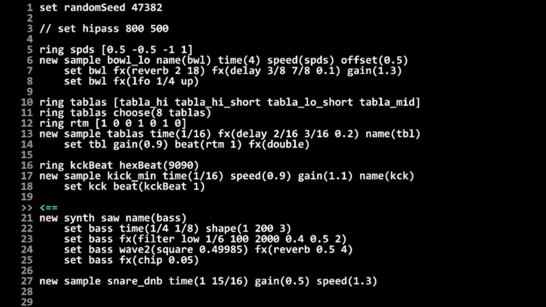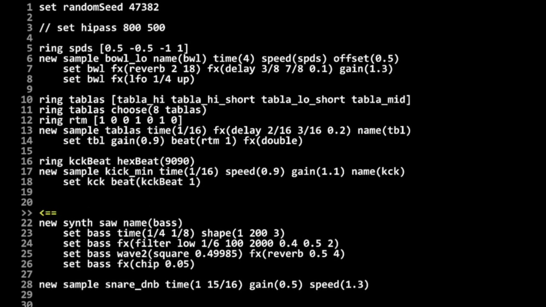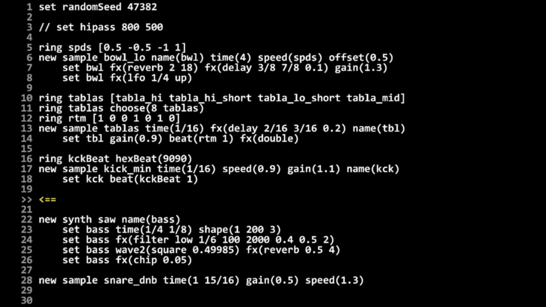Let's modulate the downsampling for this bass line over time. We'll make a ring. Generate some random floating point values. And put that in here.